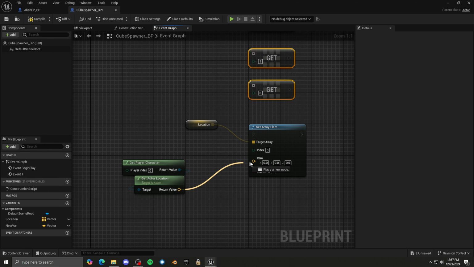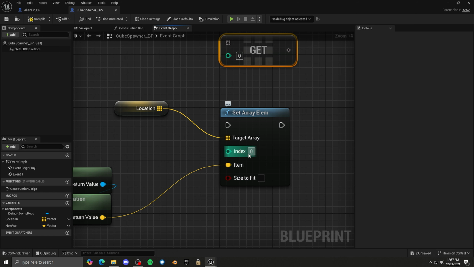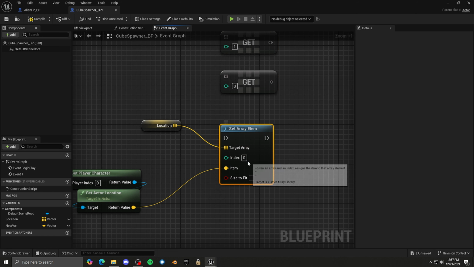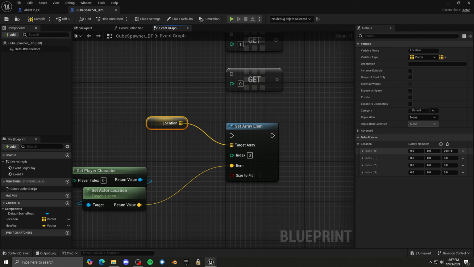We might be telling it to store the player character's location. So it's saying, okay, what index do you want to set this at? So when you use a set array element, you have to give it an index. So you might have 4 elements already in there. This would be used to change the value of one of the existing ones.